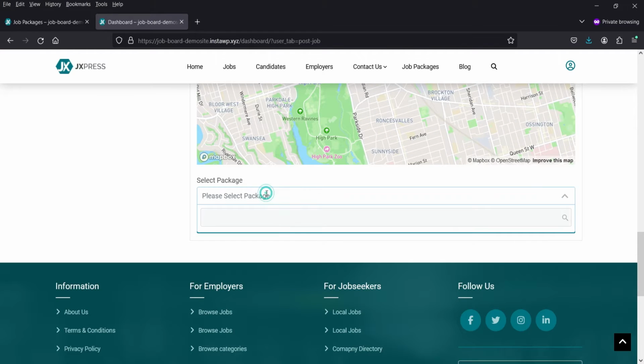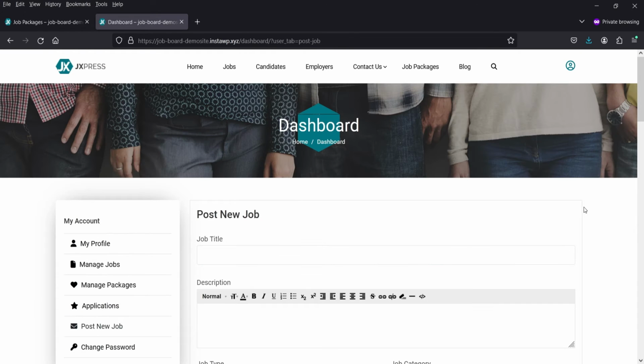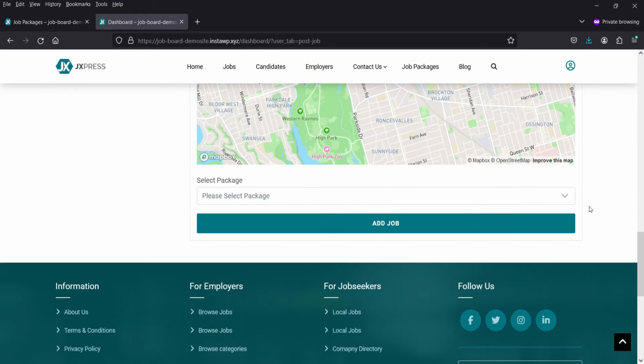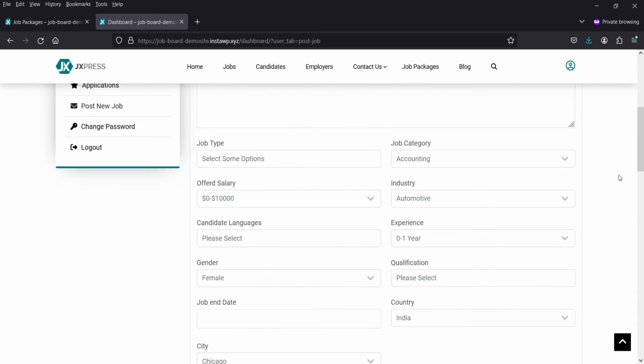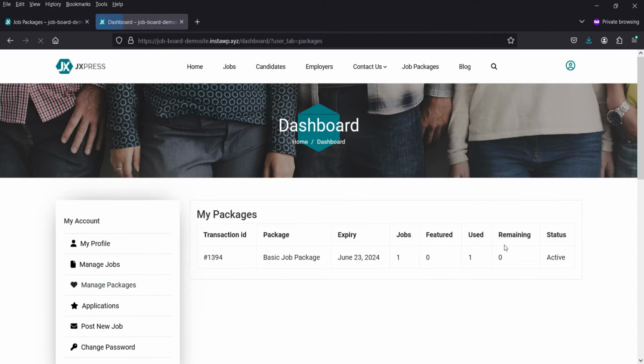Then we have select package. Currently this employer does not have any package. He has one package which is already used for one job posting. So if this employer wants to publish more jobs, then they will need to buy a new package. Manage packages. Here you will see the list of packages that they have. Again, this employer has only one package, that is the free package. One job is already used.